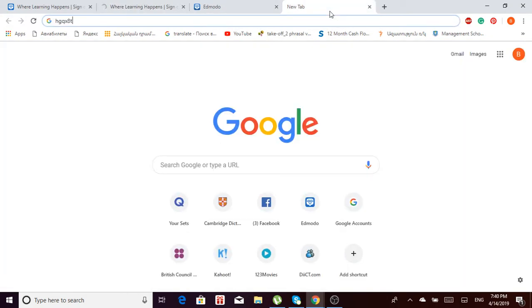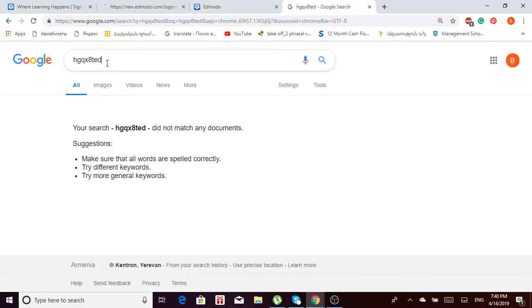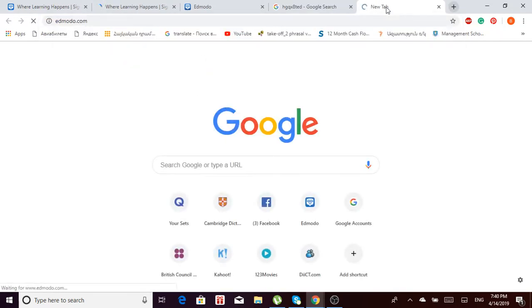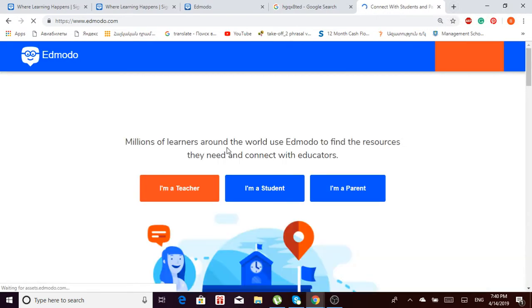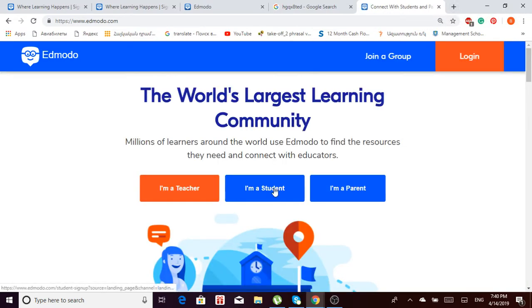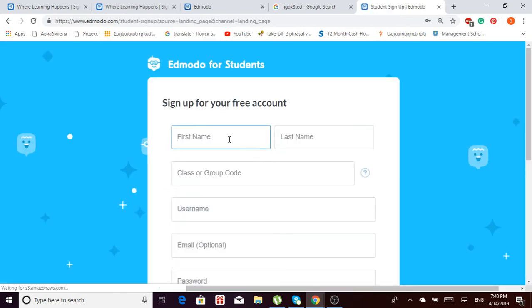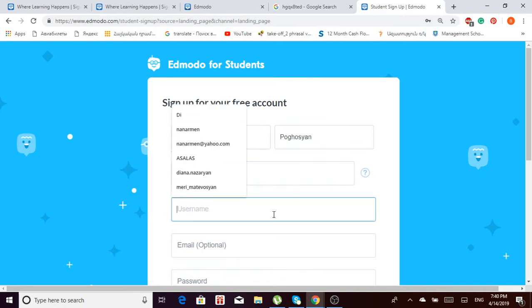So I can log out, go to, oops. Okay, so go to Edmodo. And go to I'm a student. Now let's register Borosian. The code which we had, we posted here.